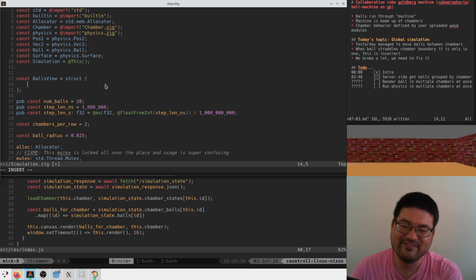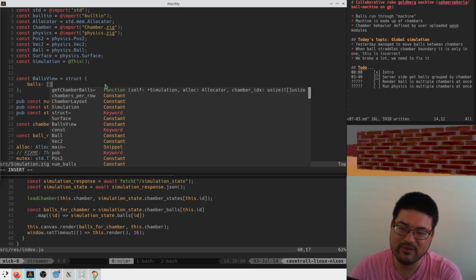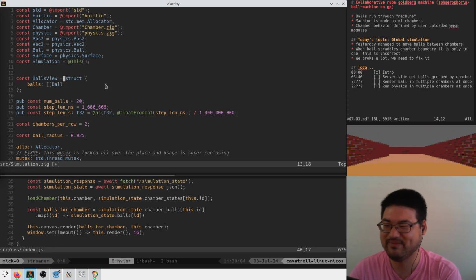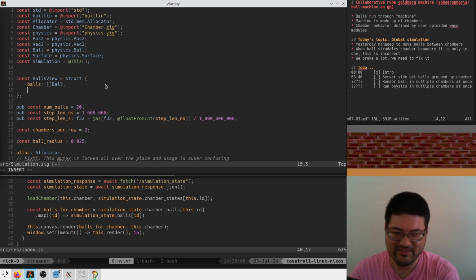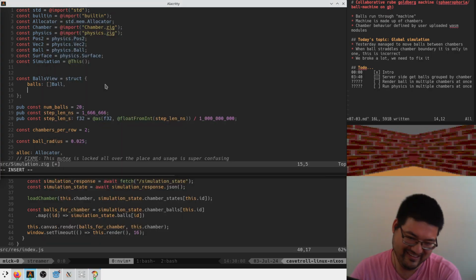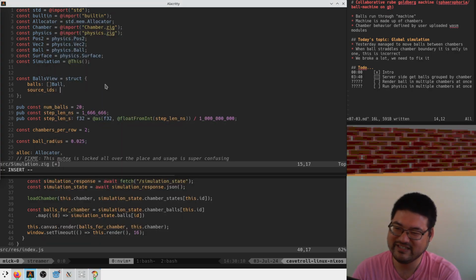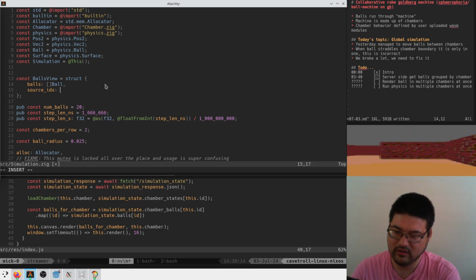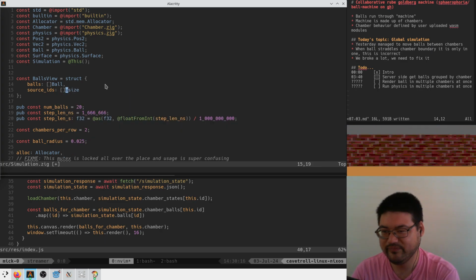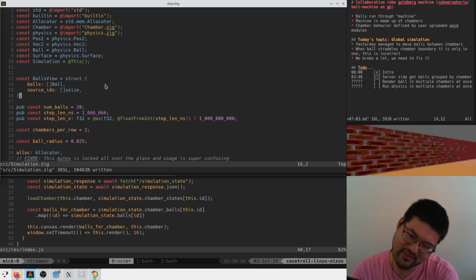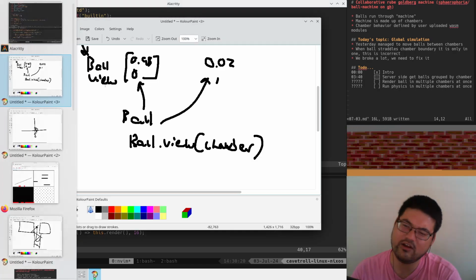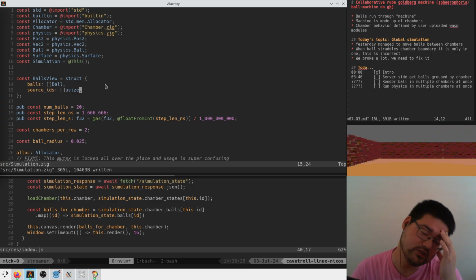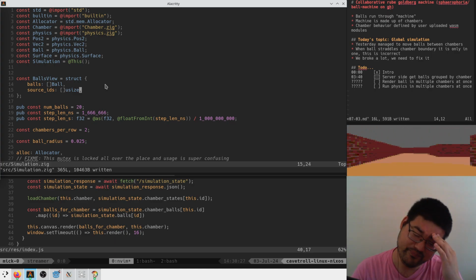So here balls is going to be this. Ball, with smiley faces and dot dot dots. And then we have source IDs, which is going to be usizes. And then what's kind of odd is we also have to track the conversion between the source one and us, right?